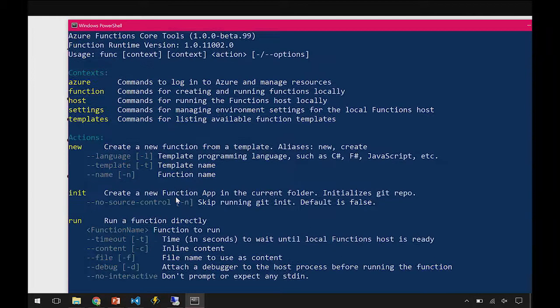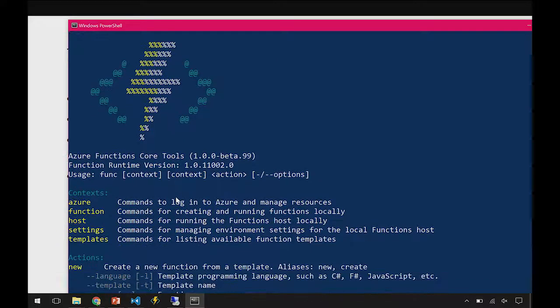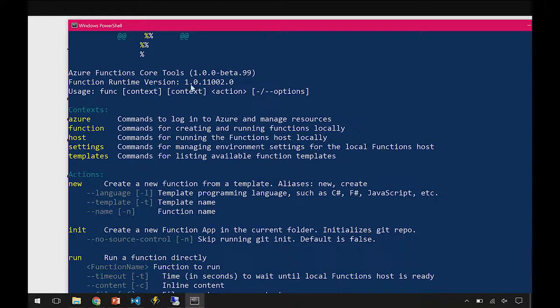So to start it up, you type func, and you get this awesome ASCII art. It's a real command line app. Yeah, of course it is. It has colors and everything. You get the runtime version, that's the underlying script runtime. You can see if it matches what's in the portal of what you're using. And also the functions runtime.